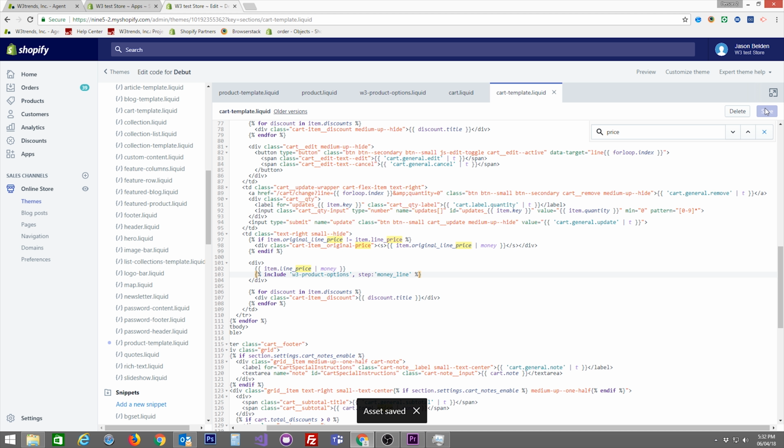This concludes the installation of the Custom Product Options by W3 app. For a brief tutorial on some of the basics of using this app, take a look at the dashboard page, located just below our installation snippets.